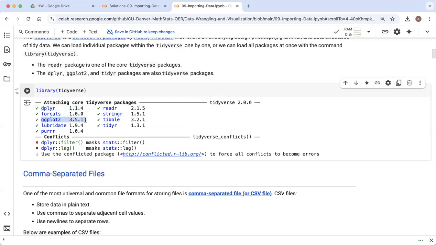We could create plots with ggplot2. I'm not going to do any plotting in this module. We could tidy up the data with tidyr, which is in here. We can work with tibbles. We can work with character strings with stringr. And today we're going to focus on using this readr package. Again, the main point of the readr package is for importing data.